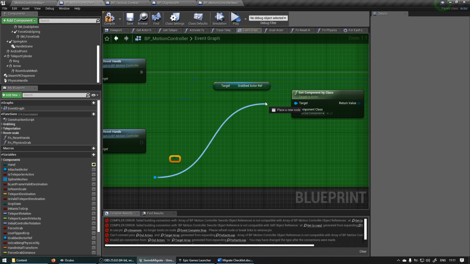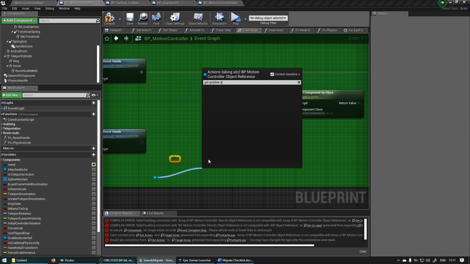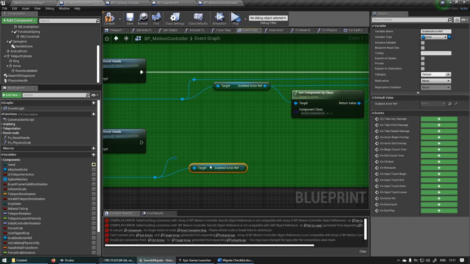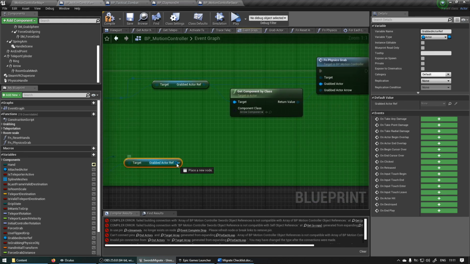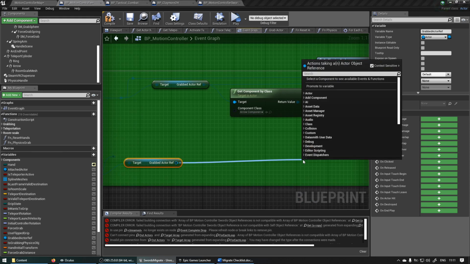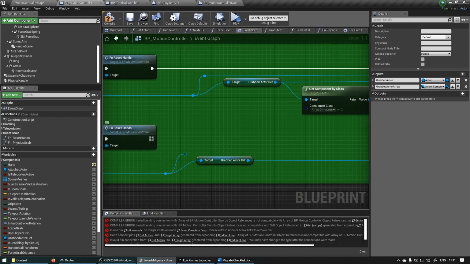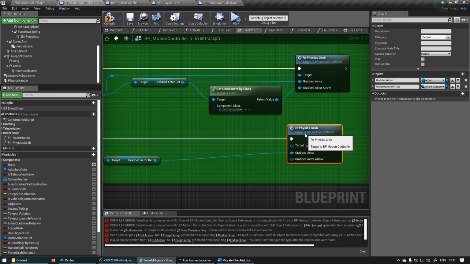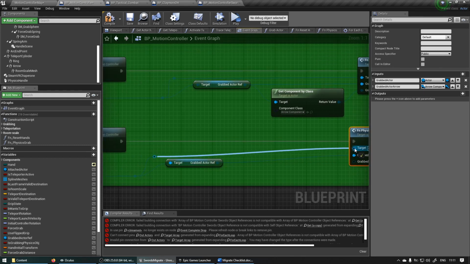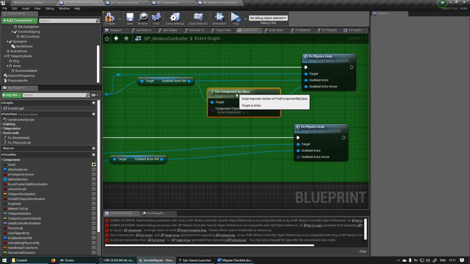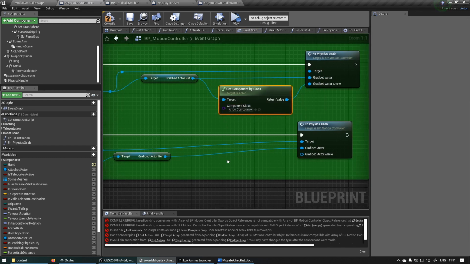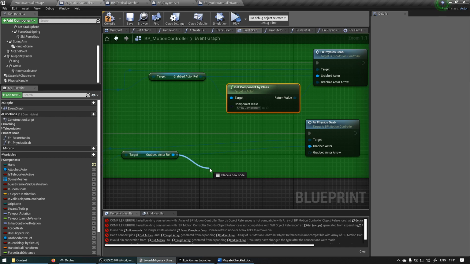So from this one we drag and we want to get grabbed actor reference. Not grabber, grabbed actor reference. And from that we want to call the fn physics grab. Connect these up. And for target, we want to use the same little node. And then we just want to get component by class, arrow component from your grabbed actor reference.